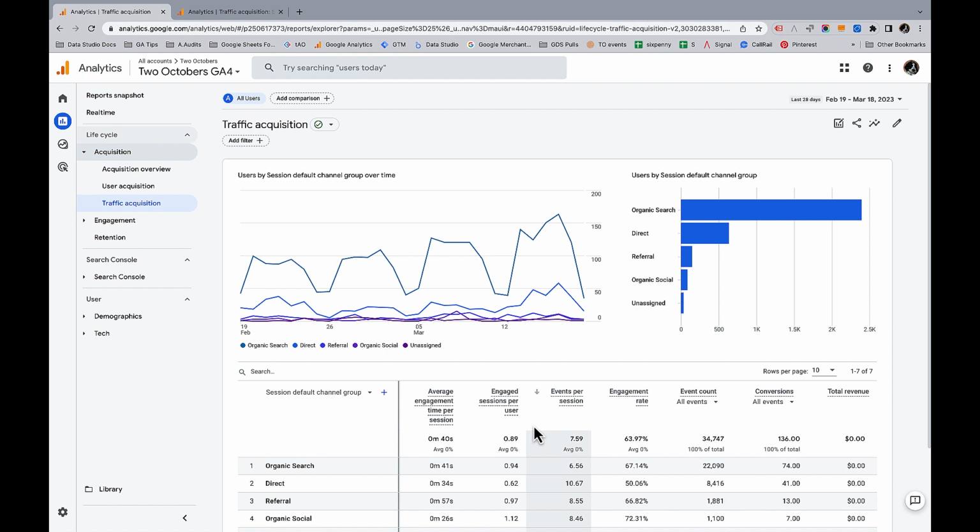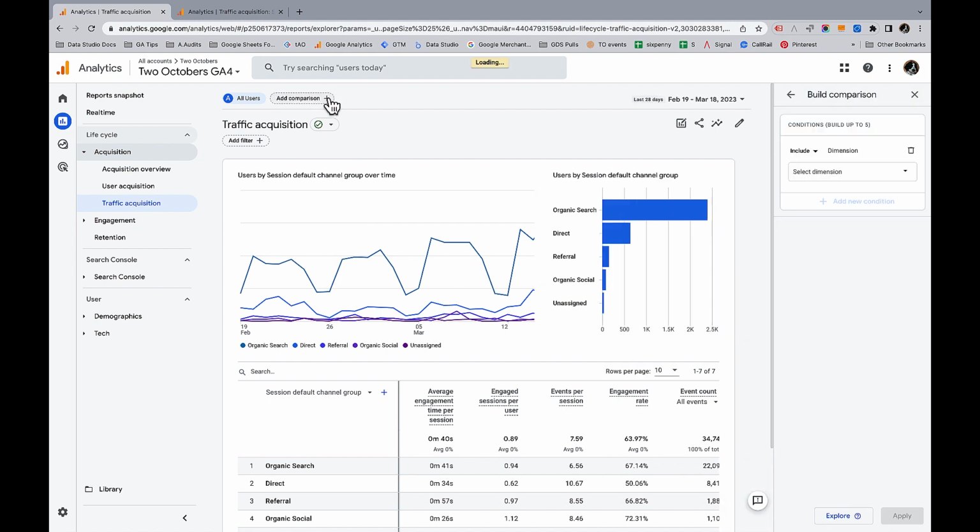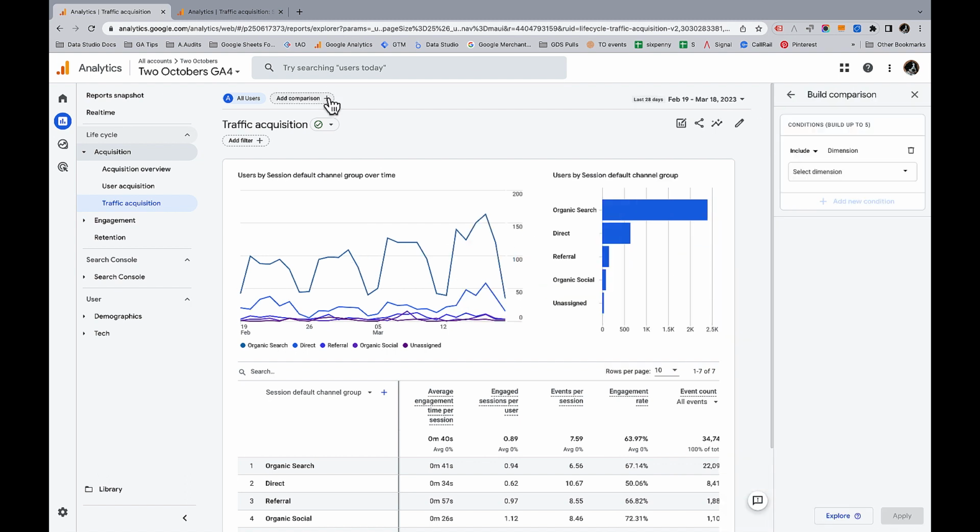The things that I want to understand are organic traffic, US versus non-US, blog versus non-blog. The first thing I'm going to do is add a comparison up here. Comparisons work a lot like segments did in Universal Analytics, if you're familiar with those. And with comparisons, you can effectively create segments to compare one type of traffic to another.